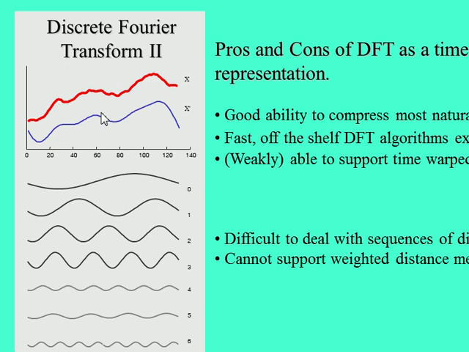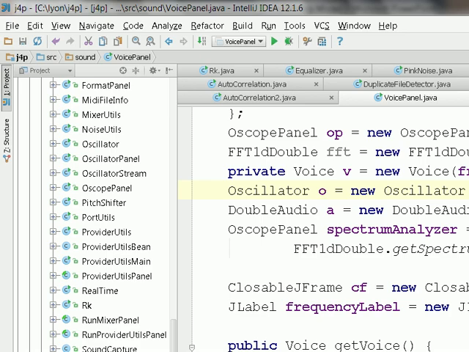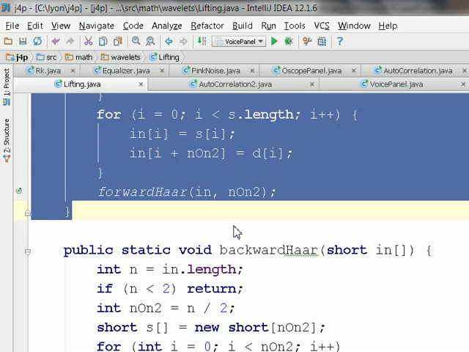Is it time for a demo? Probably. Demo, demo, demo, demo. Okay, let's do a demo. So, what do we got here? Lifting. I have lifting. Liftoff.